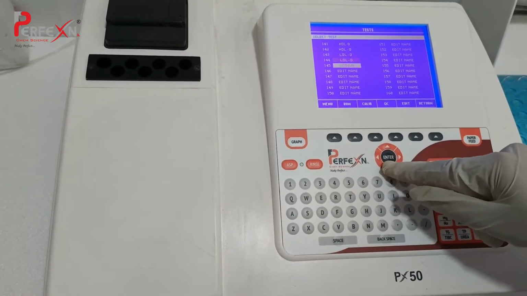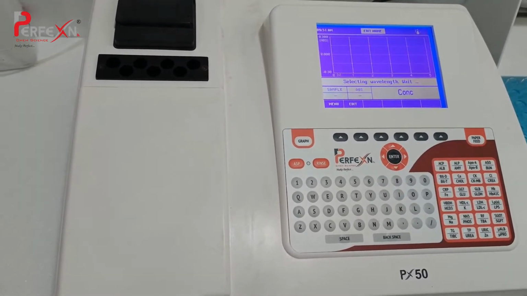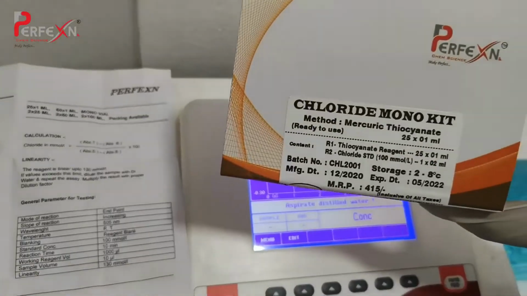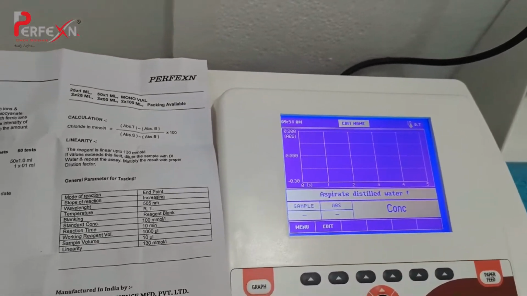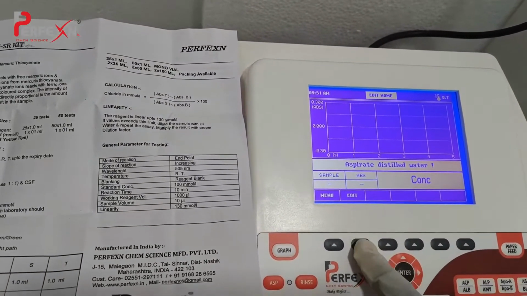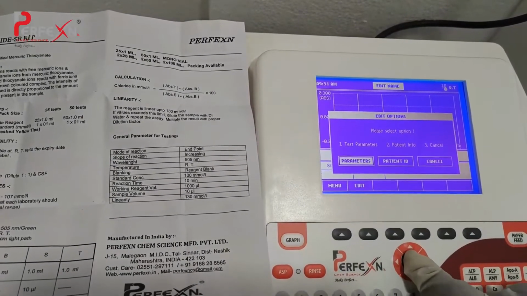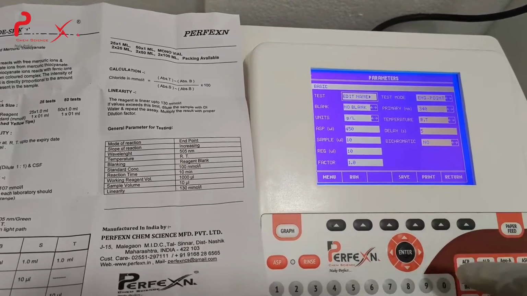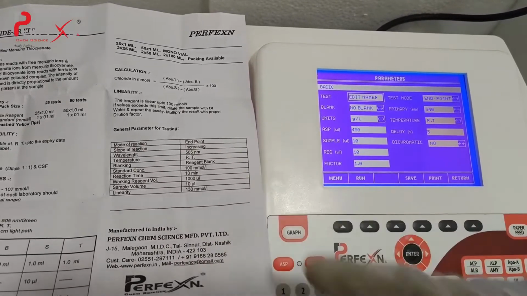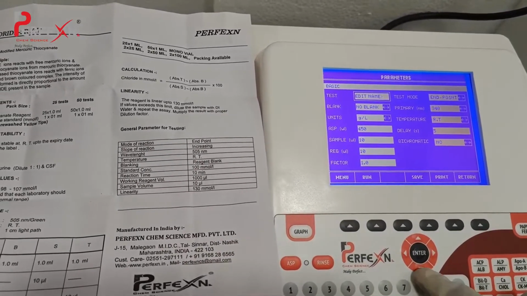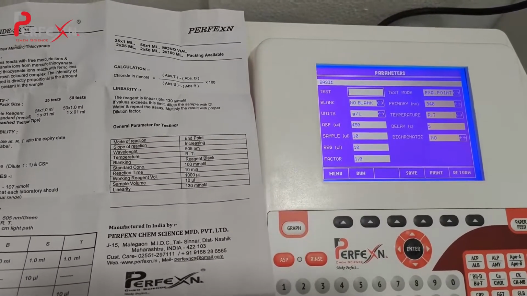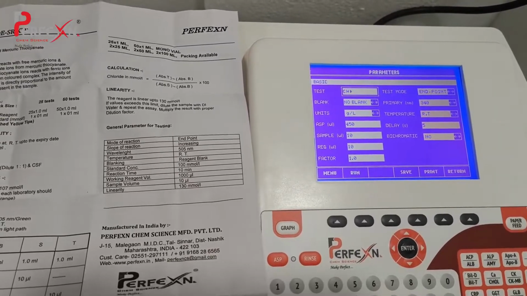Now you have to proceed to edit the name of the test. Please note that I am working with the Perfexn manufacturer chloride mono kit. On the screen you will see this. Go for edit, now go to the parameter. In the basic you will see these options, so we have to fill them according to the parameters given in the literature. Go to the backspace and enter the name of the test which we have to perform. We are performing chloride.